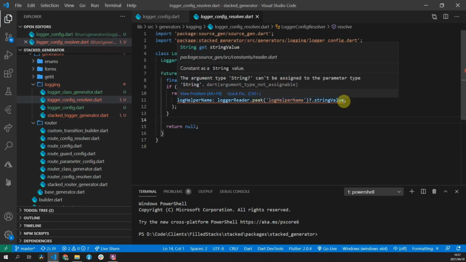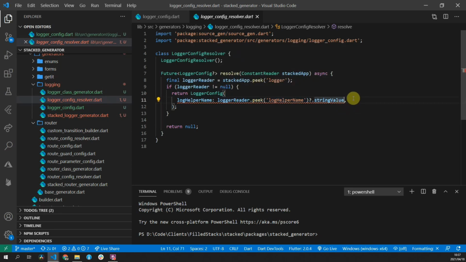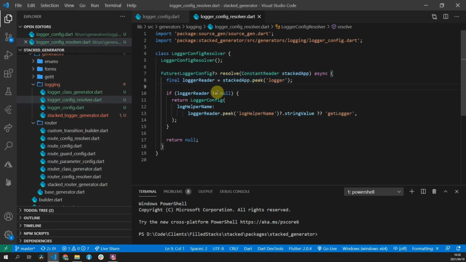I've also implemented the logger config resolver already, and all that it does is read the stacked app annotation and then get the value that we are looking for. It returns a logger config, and we start by checking if the logger is defined. If it is defined, we create a logger config object and we pass back the string value from the log name helper as the log helper name.